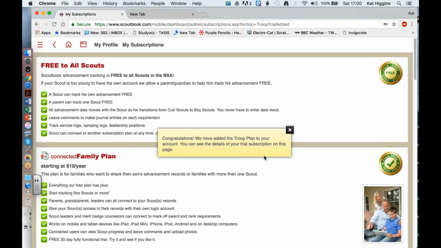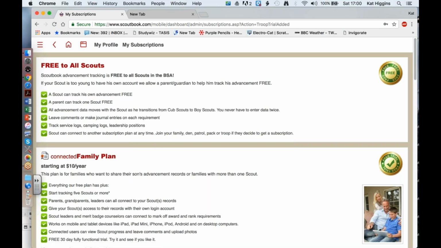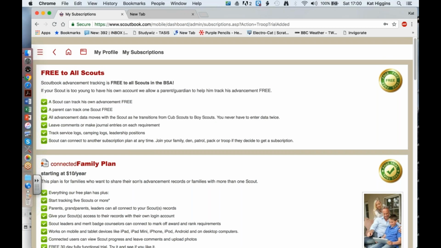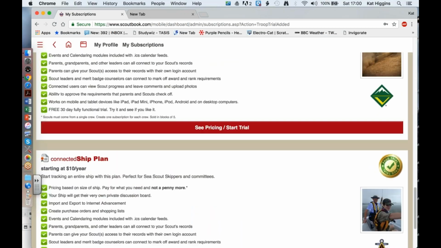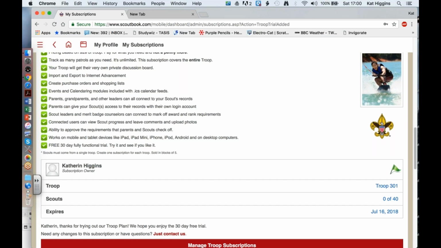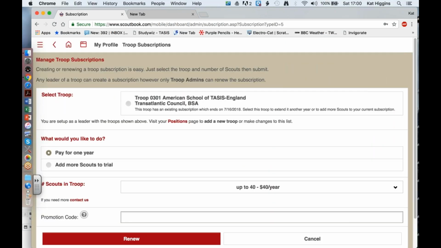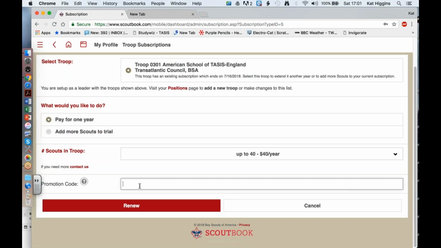Okay, now hit that little X button, and you want to scroll back down to the troop page. Right there. Sorry, maybe you want the troop part. Yep, manage troop subscriptions. And you want to leave the box checked there, but leave it on pay for 1 year. Where it says promotion code, that's where you put that 802 code the council sent you. So it's going to be 802 dash something.